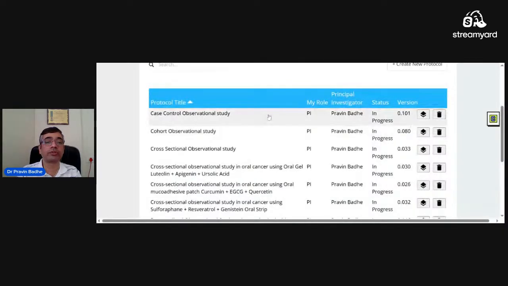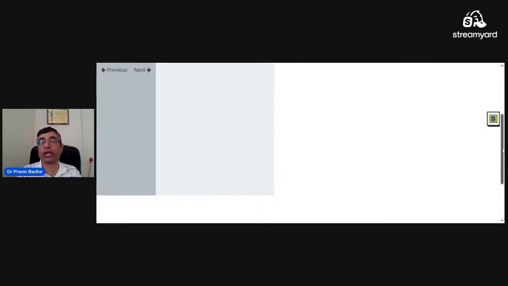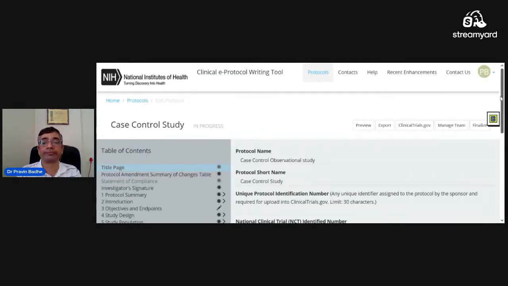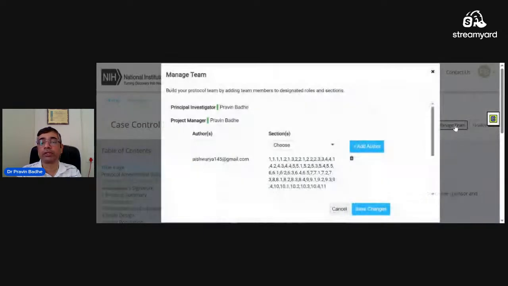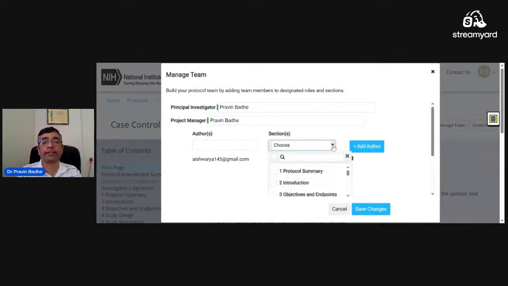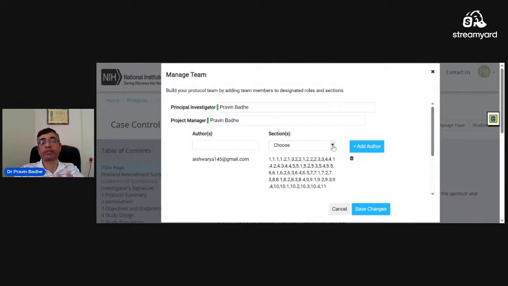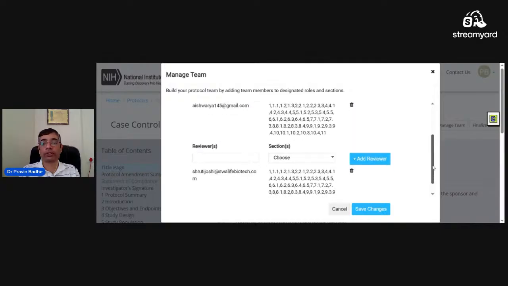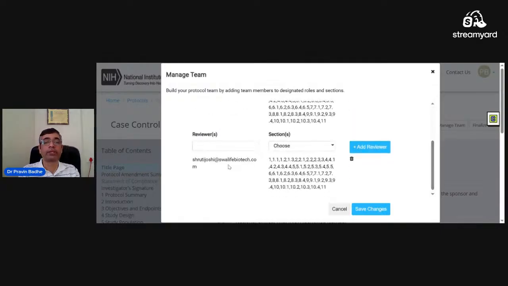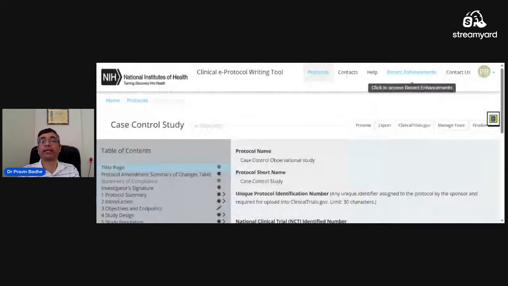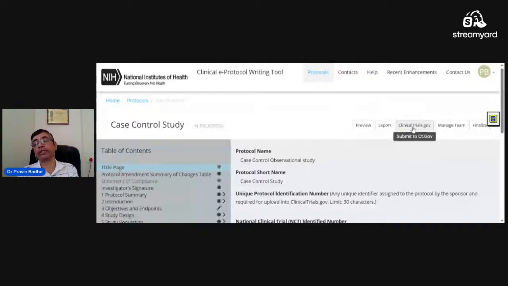So once you create your account, I will allocate you. Here is manage team. I will give the team member as an author and the sections. In your case, because it is a complete protocol, all sections will be given to you, and you will be added as an author. And there will be another person who will be a reviewer for the content which you have written, and all the sections will be given. That is the second, and the third will be me, who will be looking at this, and once I have done the complete review, I can directly submit to the clinicaltrials.gov website.